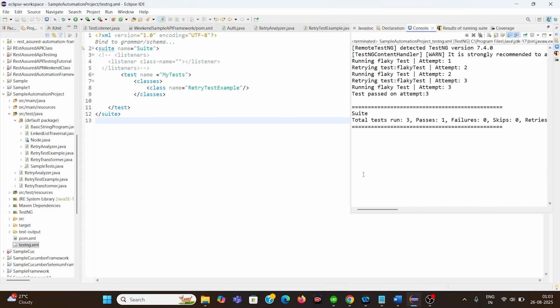Perfect. So this was what was expected. So you could see here the test passed on attempt 3. So running flaky test attempt 1. Fine. Retrying flaky test attempt 2. Running flaky test attempt 2. Then retrying flaky test attempt 3 and running flaky test attempt 3 again. So basically the test passed on attempt 3.